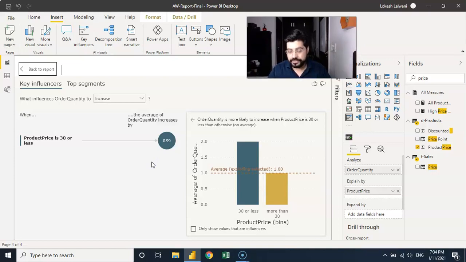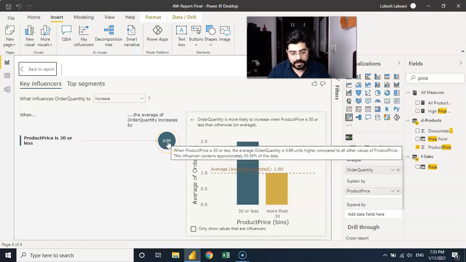So price is actually influencing the buying decision, the order quantity that people are buying. So suppose if the price of the product is 30 or less than 30, it's most likely that people will be buying twice the quantity as compared to the product that they are buying if the price is above $30. So this is what influences the order quantity, right? And you can see over here, this is the kind of bubble, and once I hover over, you can see this information which says when the product price is 30 or less, the average order quantity is 0.99 units higher compared to all other values of product price.